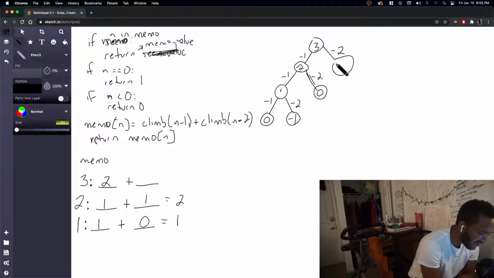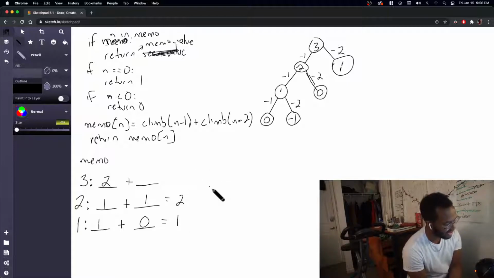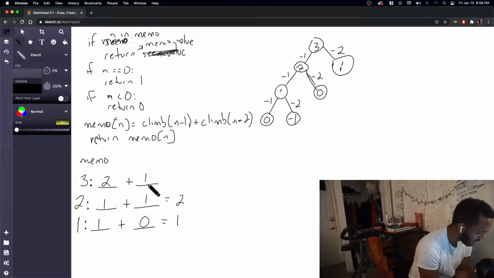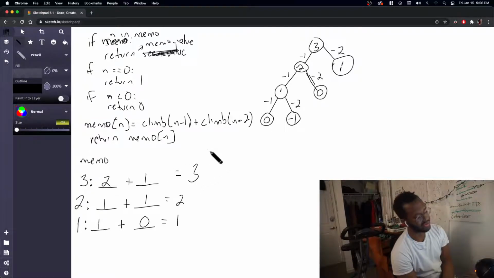What you get is 1. And now this is the first time you see if n is in memo. Let's check. Is 1 in the memo? It is. There's only one way to get to the 0th step from 1, so 2 will just return that value. Remember we say return memo value if it's in the memo. So for 3, we know there's 3 different ways to get to the 0th step.